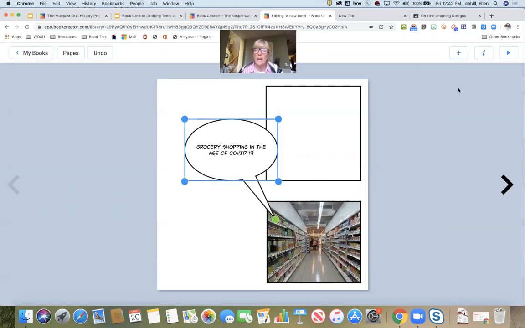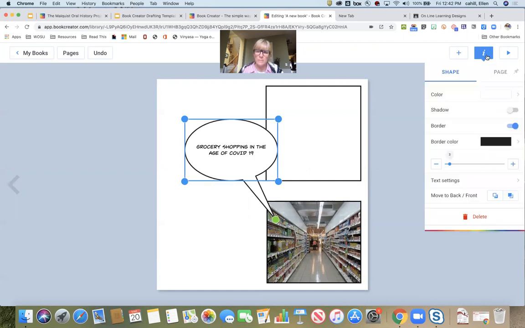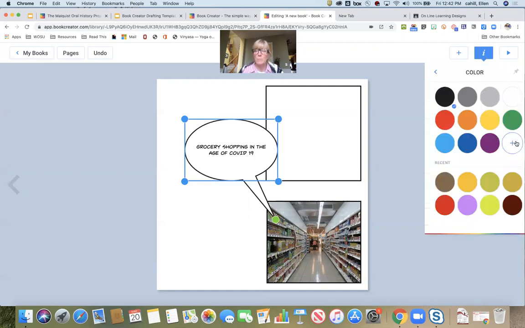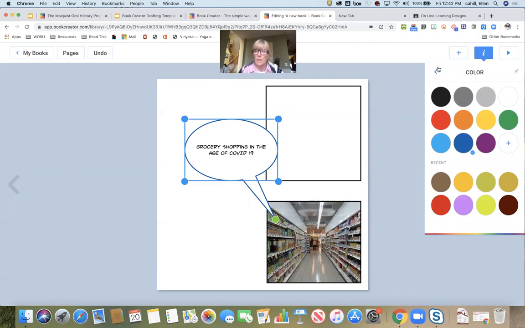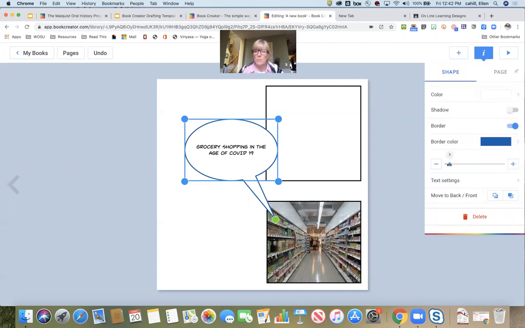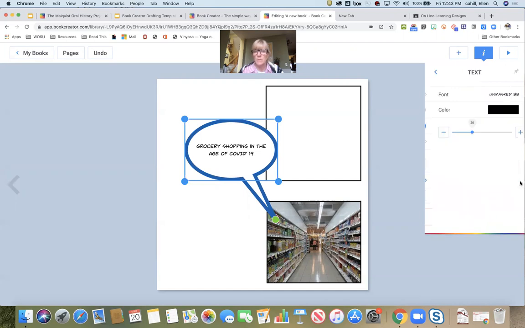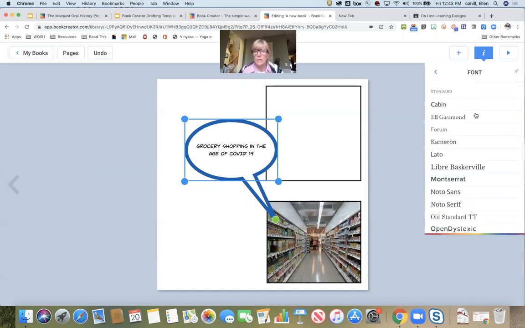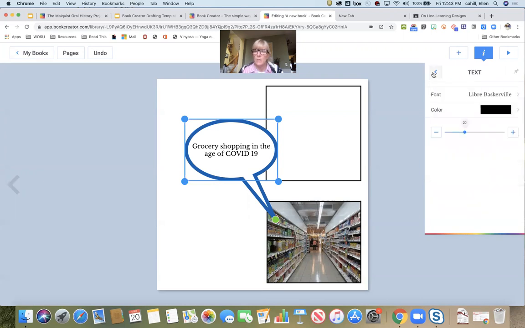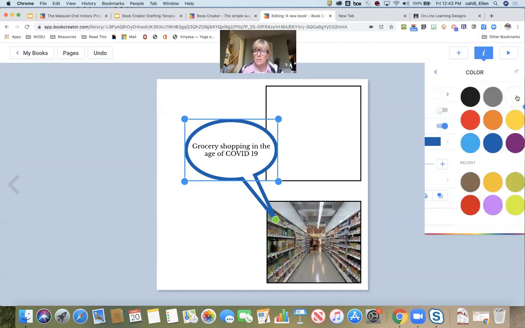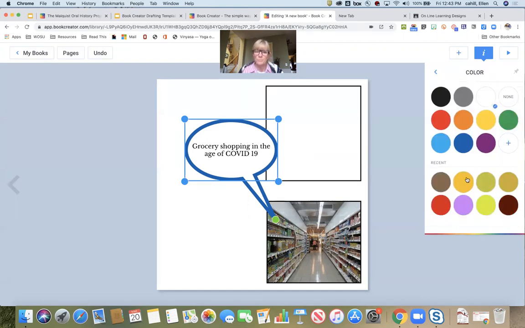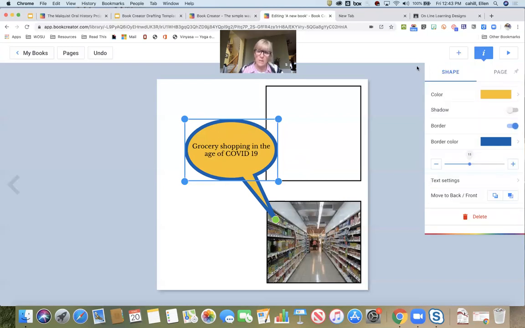If I want to have that highlighted, I can go to the inspector and change my border color. I can make my border bigger with this little sidebar. I can do text settings where I can change my font. I can just change the color of it. So there's just tons of things. The students will just take off with this. They will be able to play around and all that.